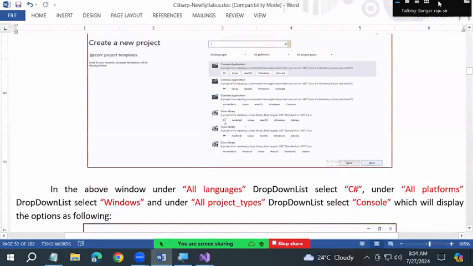Blank. Okay, now on the right-hand side, it will show you project templates. From there, you can choose what type of project you want to develop. You want to develop a console application, a Windows application, or a web application. You can select the different types of projects. You can tell which language you want to use, and for which platform you want to build. Everything you can select now.